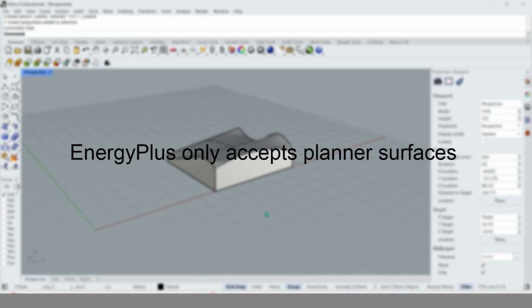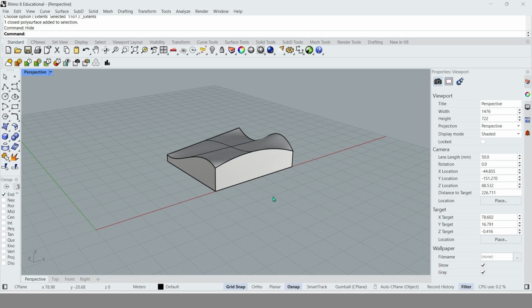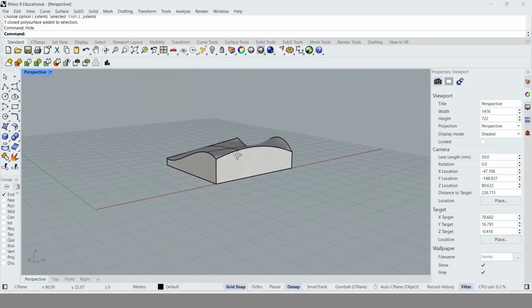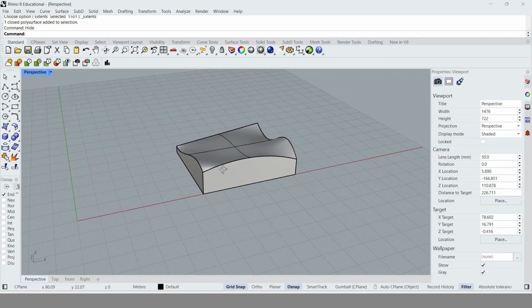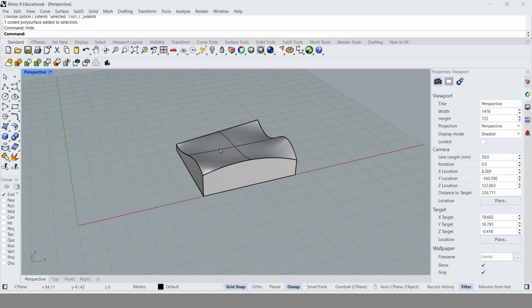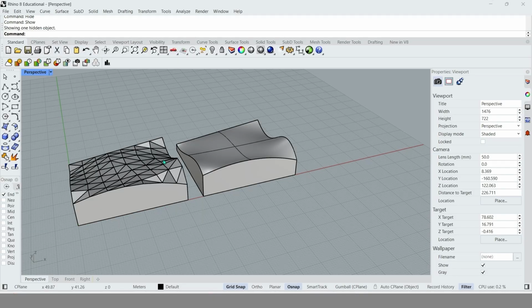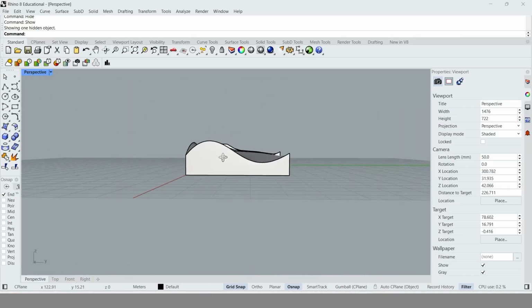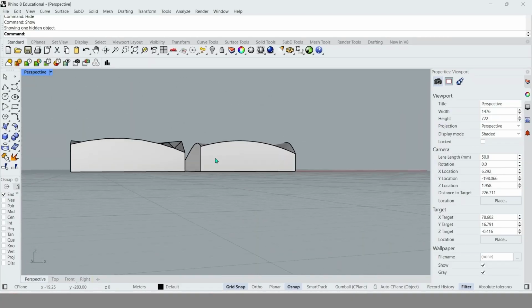The last tip is that EnergyPlus only accepts planar surfaces. If your building design contains curved surfaces, Climate Studio tessellates the curved surfaces. With complicated curvature, Climate Studio may fail to run the simulation. In this case, you are advised to manually discretize your design into planar surfaces.